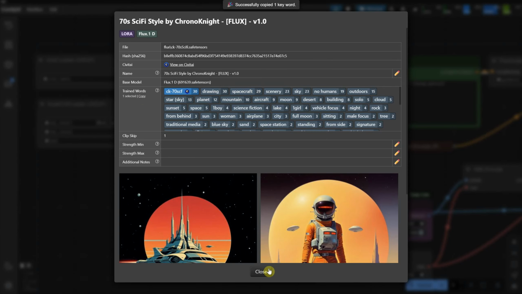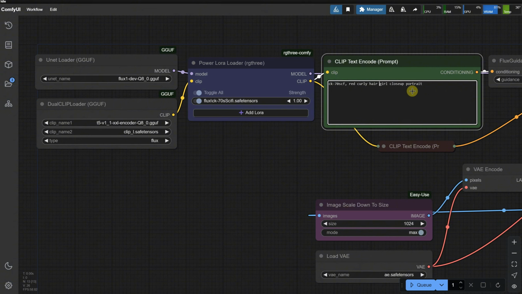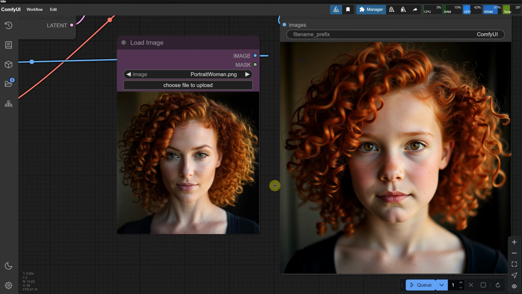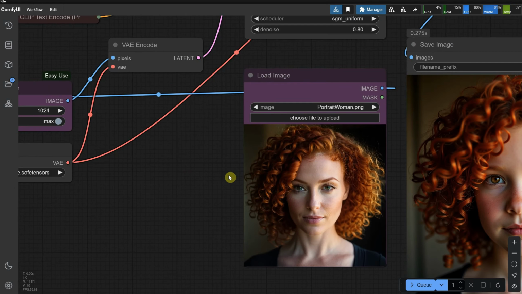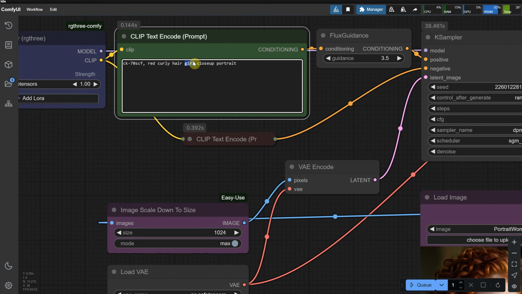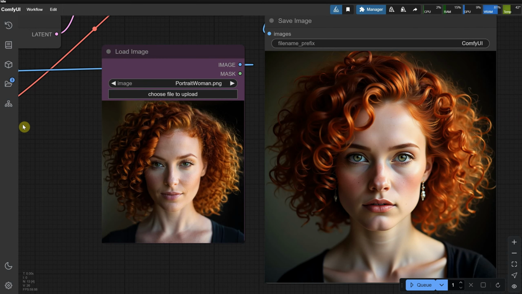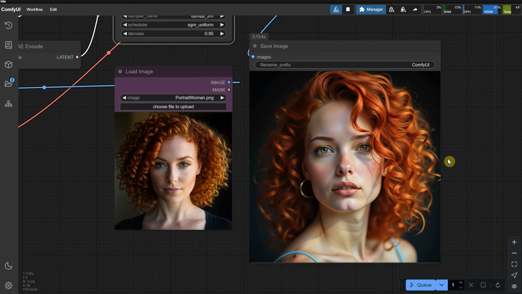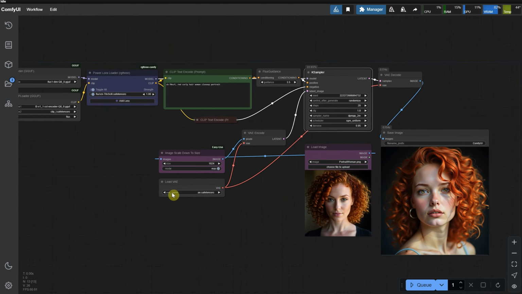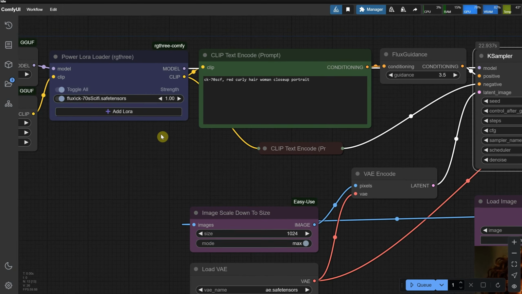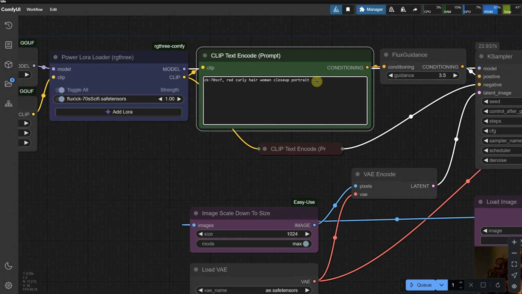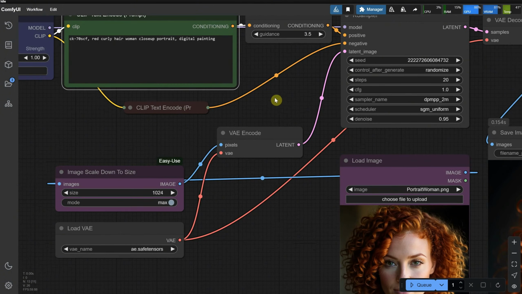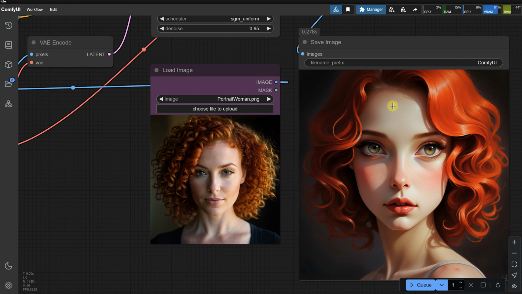I'll adjust the trigger words and the prompt, and I got a girl instead because it took the prompt literally. So let's change girl to woman and try again. We can increase the denoise to see what we can get, and let's increase it even more. Since this LoRA works great with illustrations, let's enhance the prompt with some more words related to that, like digital painting. You can see how different prompts changed everything.